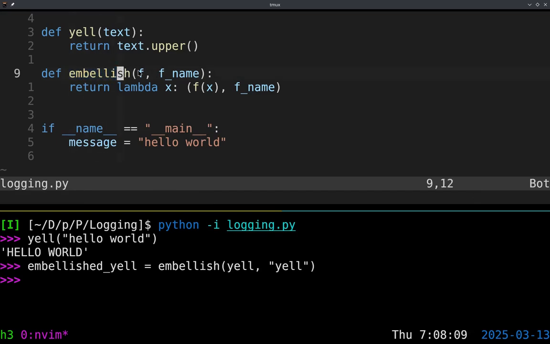Embellish takes a function and a function name, and it returns a new function that just uses the function that was passed into embellish. But instead of just giving you back whatever the return value of f is, it gives back a tuple with the name of the function, right? I'll show you, because that's maybe a bit abstract.